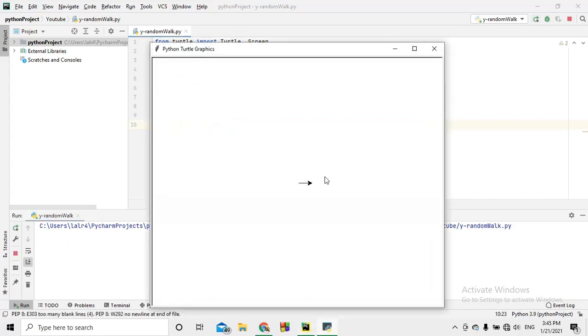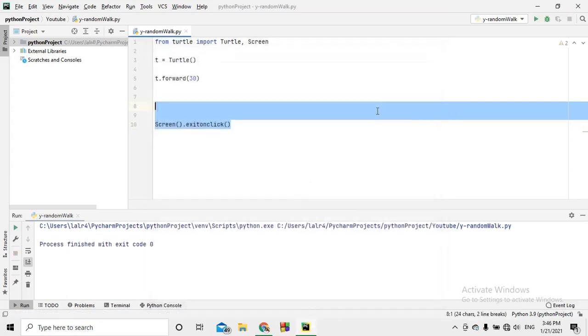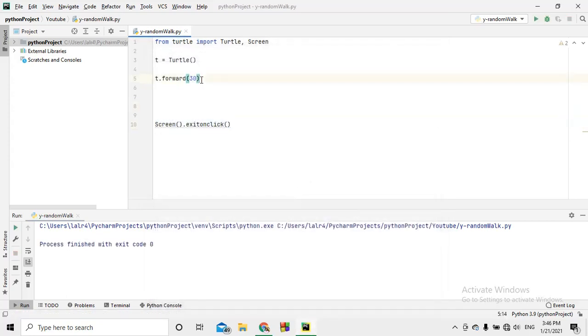See, the turtle was declared here and it moved 50 units in the east direction. This is the default direction when we declare a turtle and we set it to move forward. Okay, so when I click on this, it will exit. So my program is correct up to now.